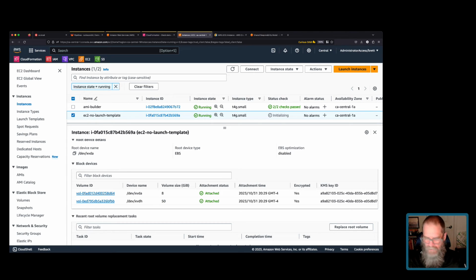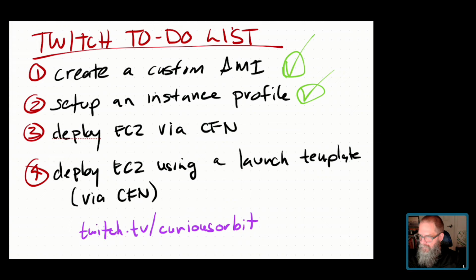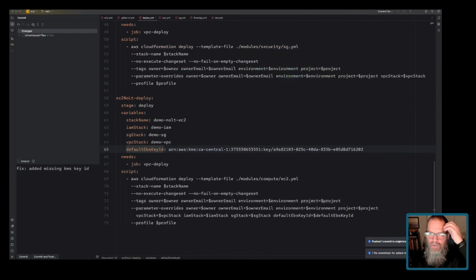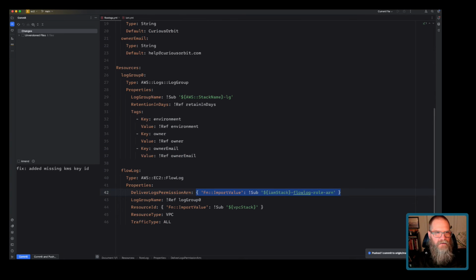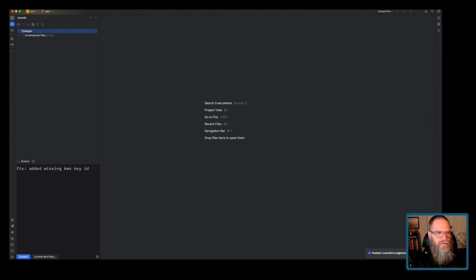Okay. So that means we are done. And we get to our 4th and final task for the stream tonight. We want to deploy an EC2 instance using a launch template. Okay, so let's build that out. It's going to look very similar, just the way that we deploy it is a little different. So let's get rid of all these. Clean this up a bit.